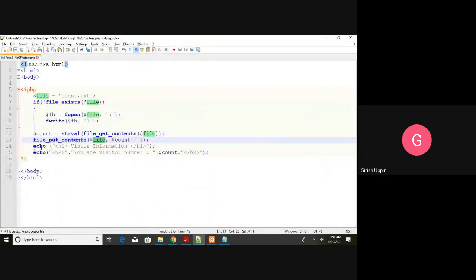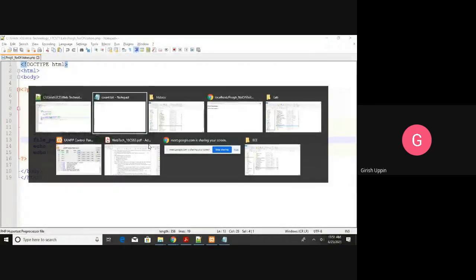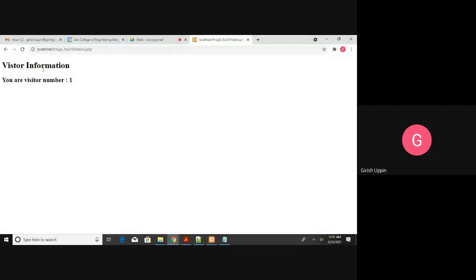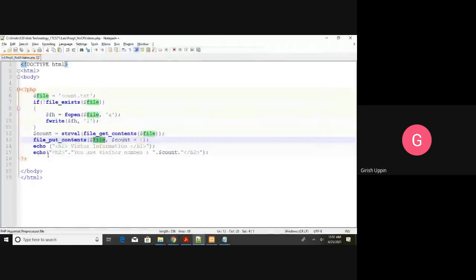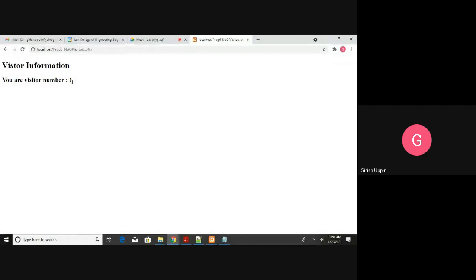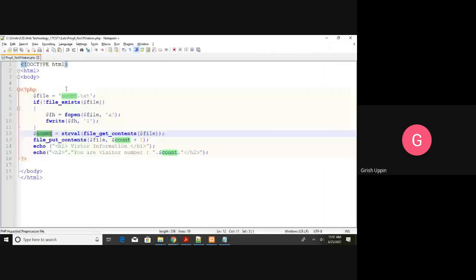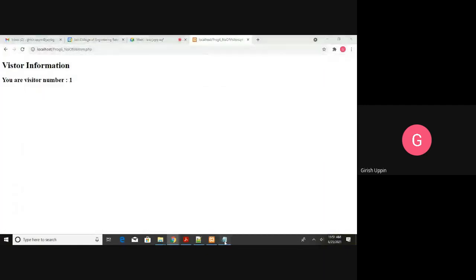Now next, echo h1 header, visitor information. So this is the visitor information. Then echo h2, you are visitor number, colon, and the concatenation dot is there, concatenated with the count. What is the count it is having? We have the count as 1, that 1, and closing of the h2. So you can see 1. Suppose if I refresh, let me close that count file.